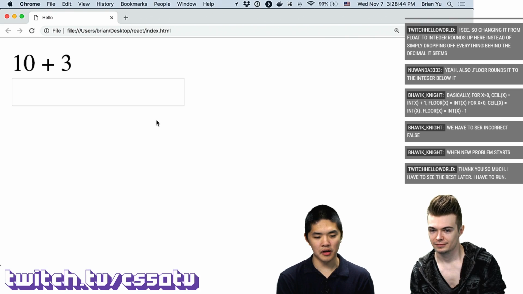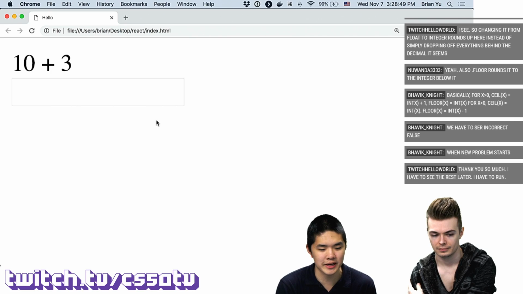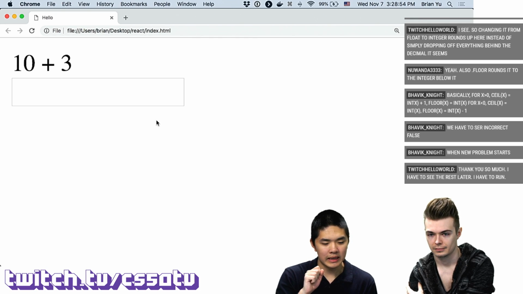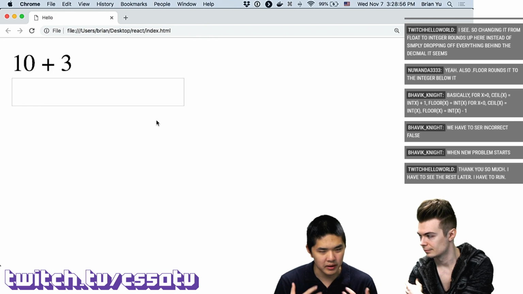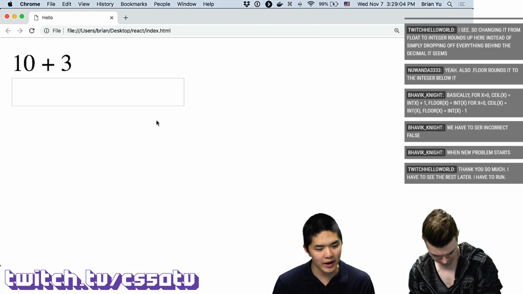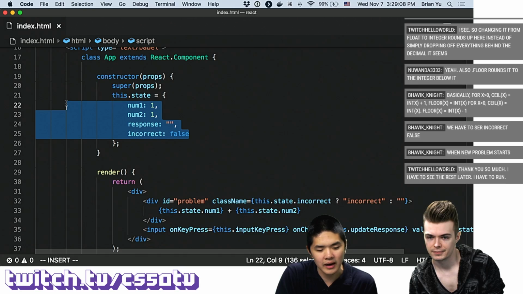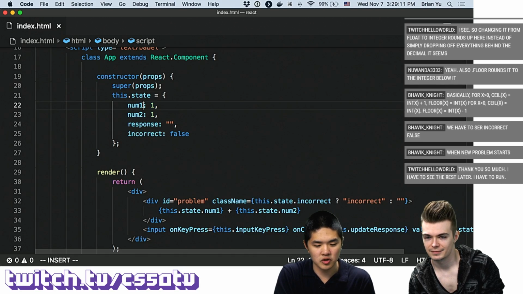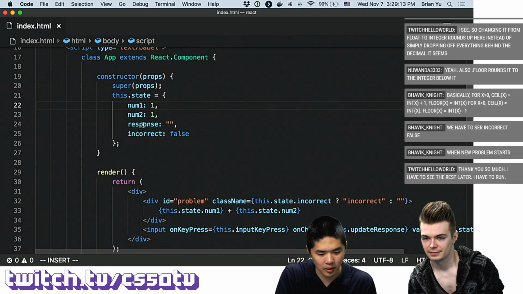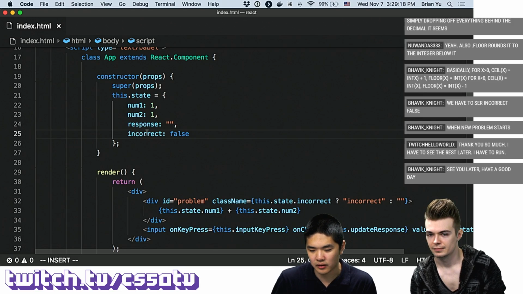All right. So at this point in time, we've got a pretty functioning web application. We have a user interface where we display a problem that updates dynamically, that generates new random problems every time the user gets the answer right. And if the user gets the answer wrong, our UI reflects that. It all turns red to indicate that the answer is wrong. And once we get it right again, it changes. And that's all based on this little bit of JavaScript state inside of our React component. The state is keeping track of the first number, it's keeping track of the second number, it's keeping track of the response, and it's keeping track of whether or not I got the answer right or not.